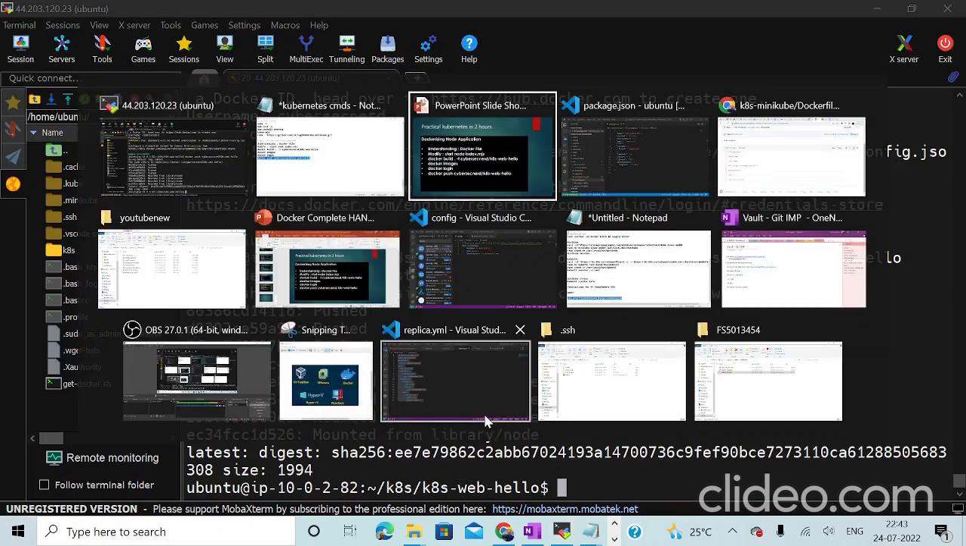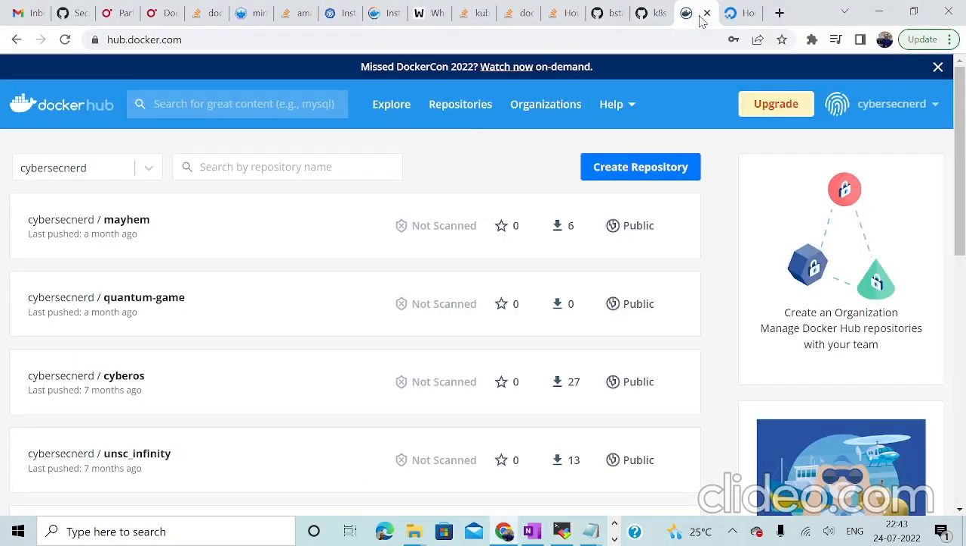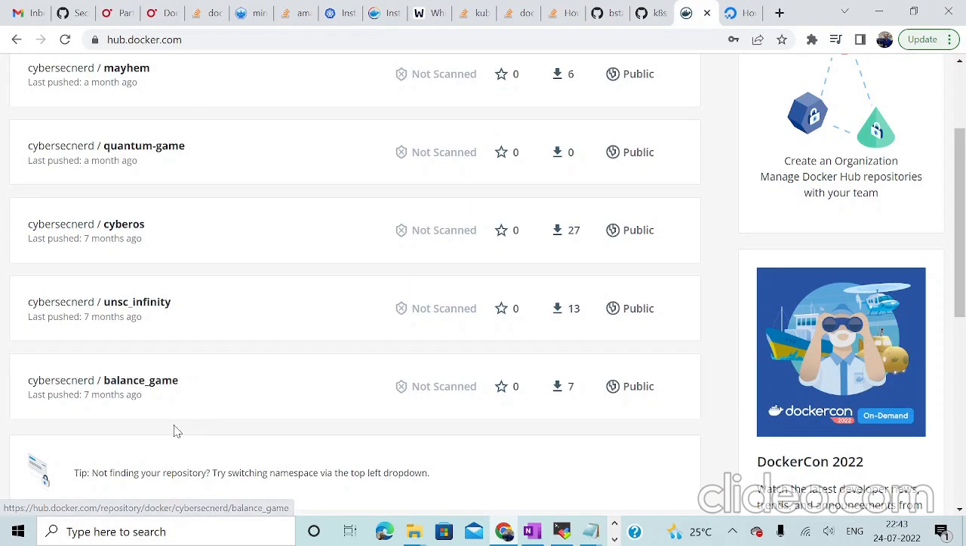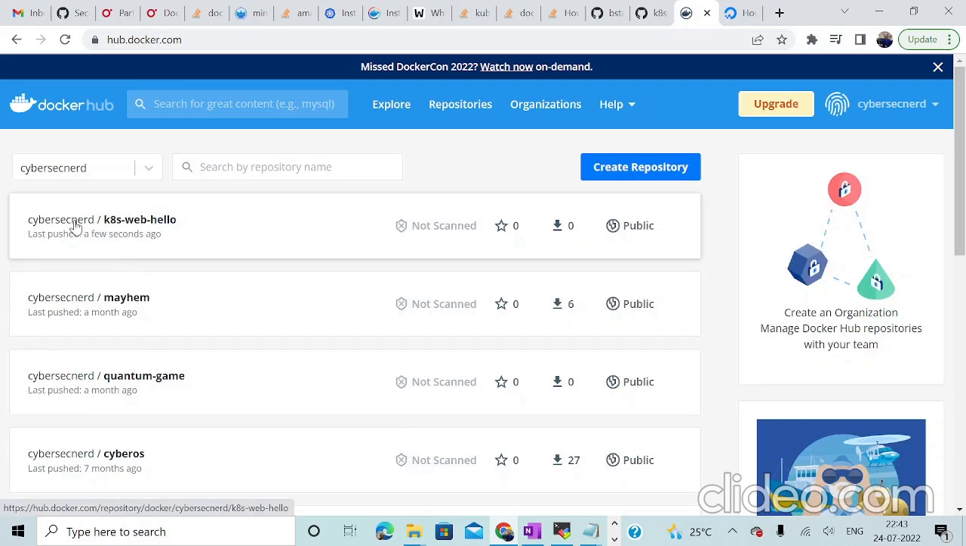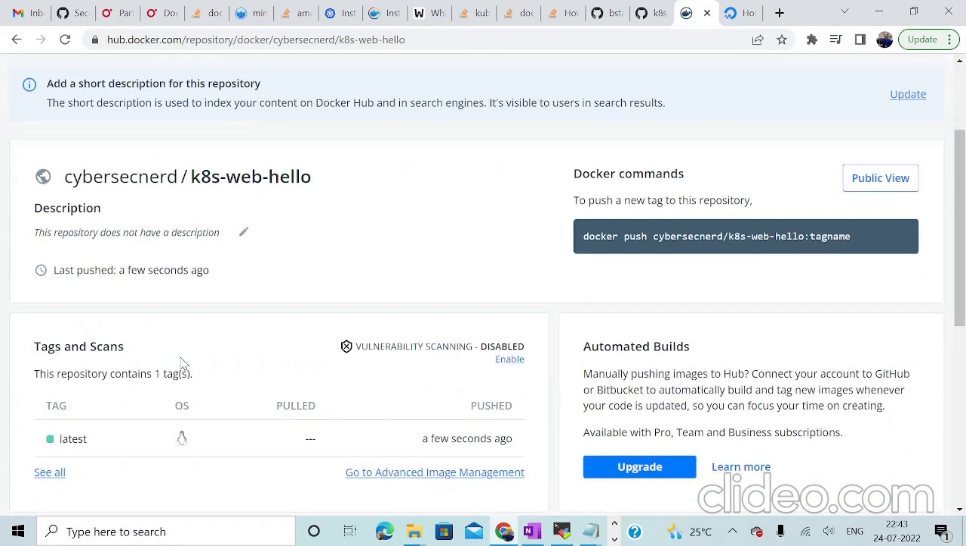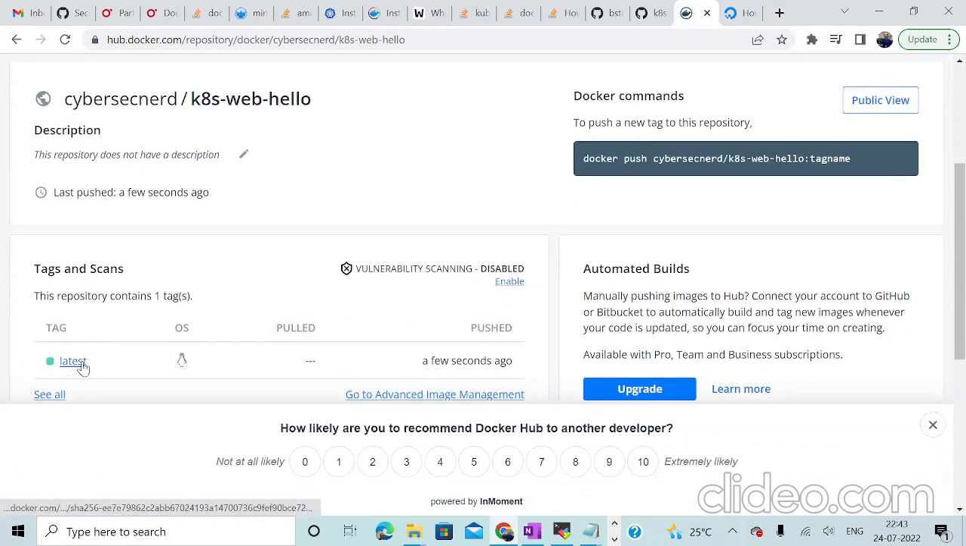So let me move back to my Docker Hub account. If I try to refresh this particular page, you can see that this is my repository. If I click on this repository and look, you can see that the tag is latest because I have not explicitly specified any tag. So this particular image has already been pushed to the Docker Hub repository in my account.